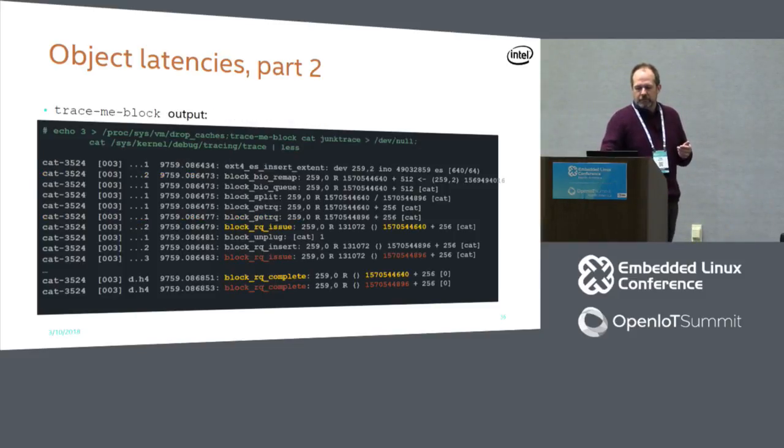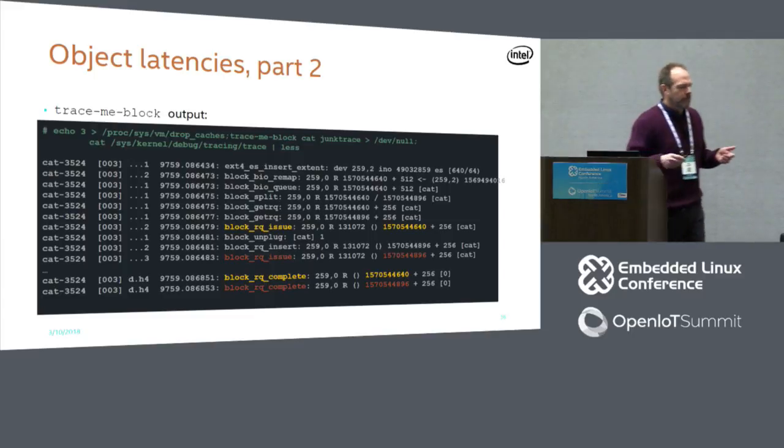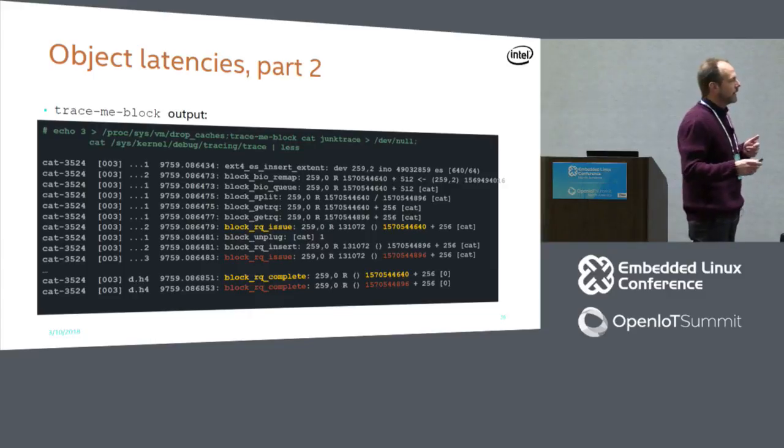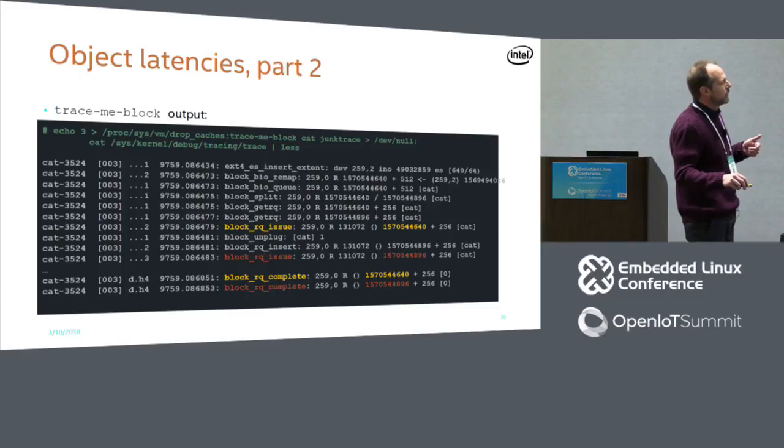And so, looking at the output, the idea is what you want to do is try to find a couple of events that might be good candidates for hanging latency calculations off of. And looking through them, these two look like good examples, block RQ issue and block RQ complete.